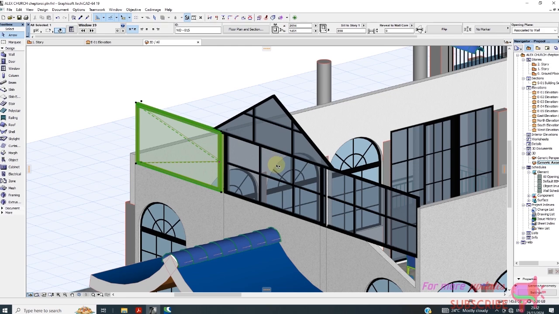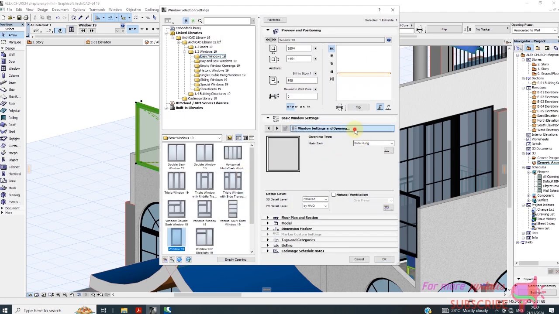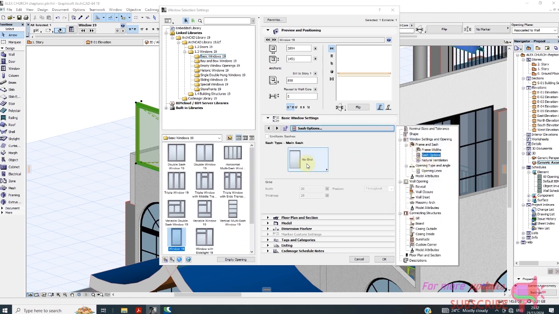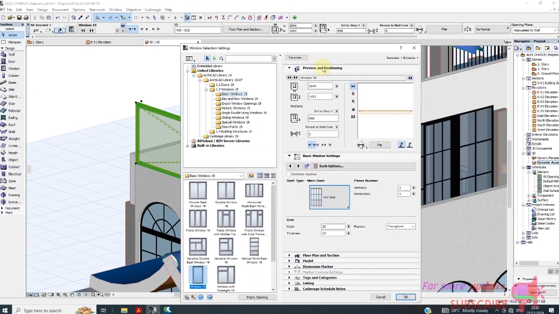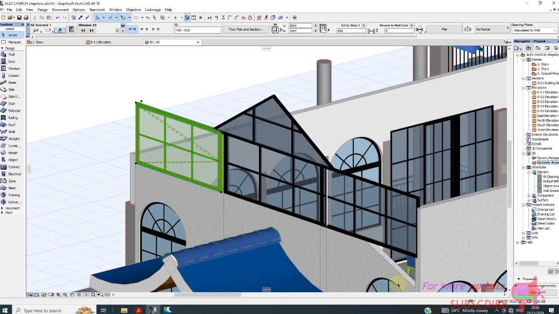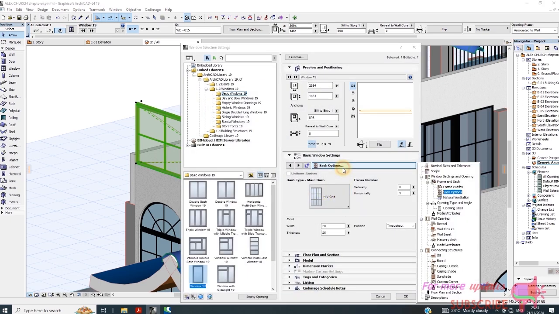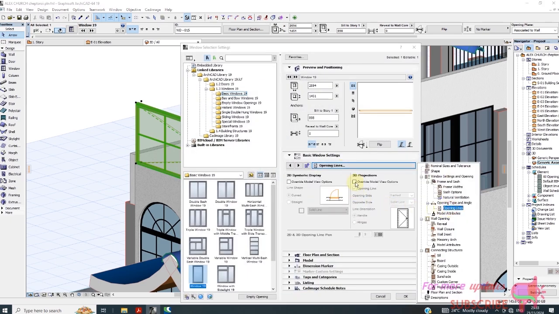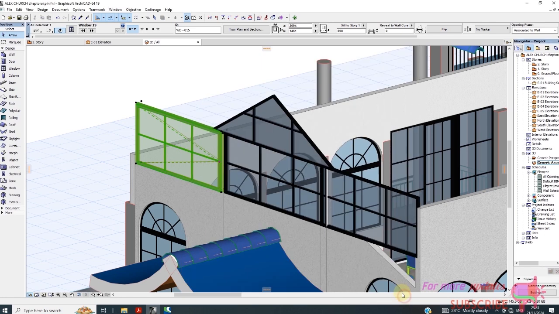This window is now, I think, transparent. I'll go to window selection settings. I'll start with search options. HV grids 2 by 3. I mean horizontal is 3, vertical is 2. Right click again, select, right click again, window selection settings. I'll go to openings, then override, and then uncheck opening line.